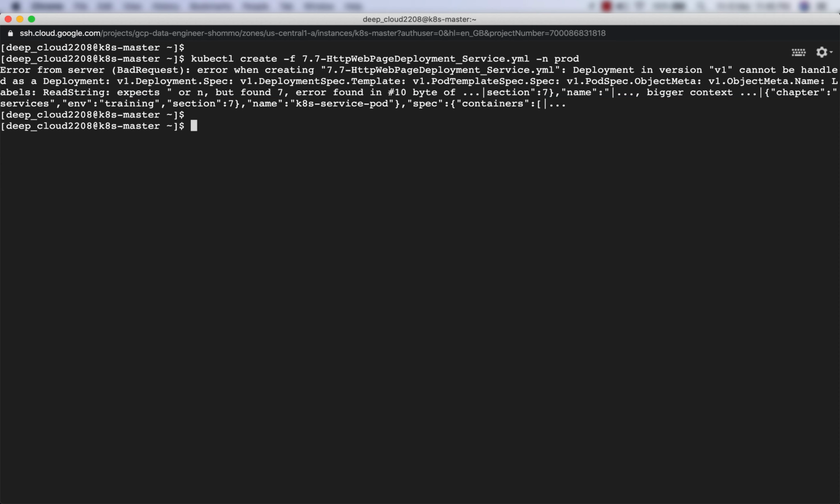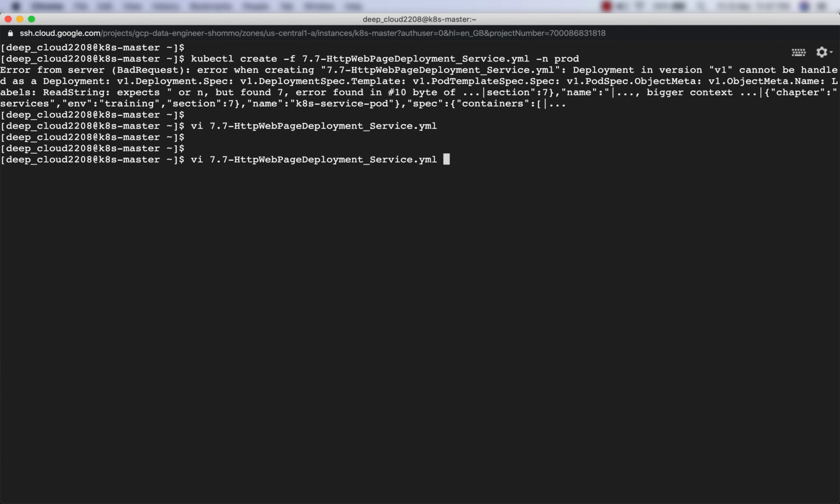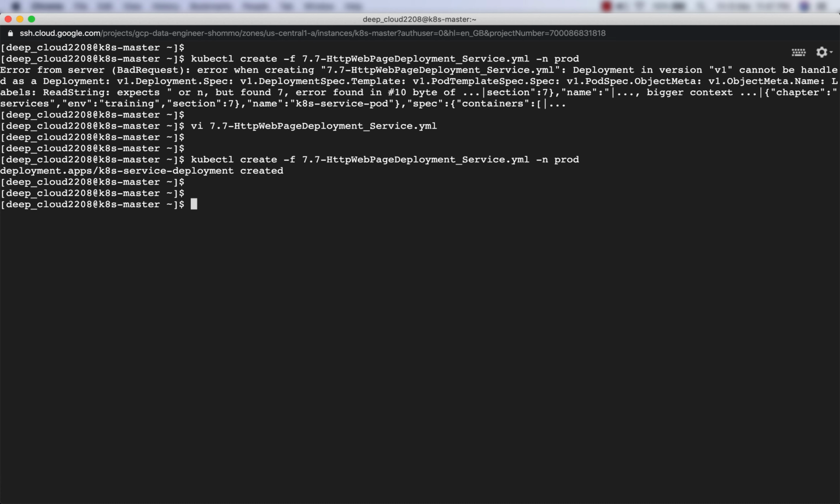v1.deployment.spec.deployment template. So it is saying that in the deployment specification, then in the deployment template, and in the pod template specification, or an object metadata, name, labels, it is unable to read because it expects a colon but found 7. So meaning that this template metadata, this is the pod template, it will not work because I have mentioned numeric 7. So let's change it, and then we'll have to change the selector also. Here it will be. So let us go ahead and see. Let us create this, and the deployment has been created.